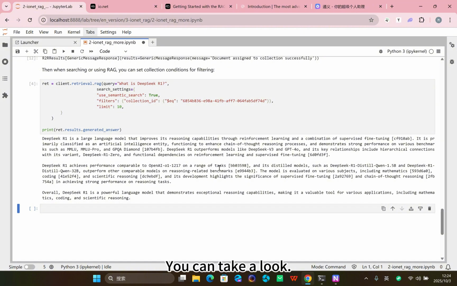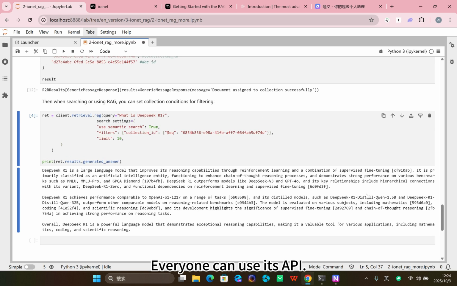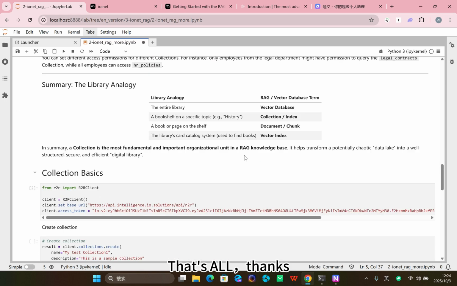You can take a look. There is a chunk ID in it. Everyone can use its API. Take a look at the specific content here. That's all, thanks.